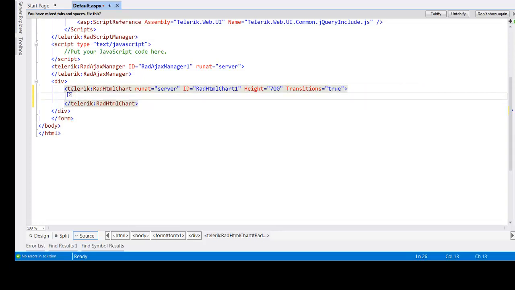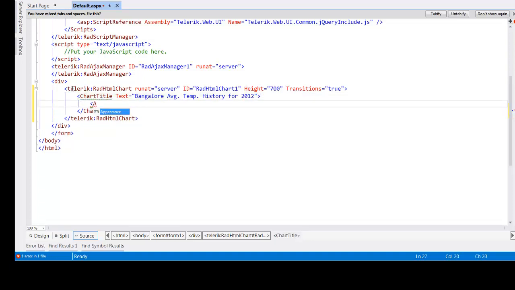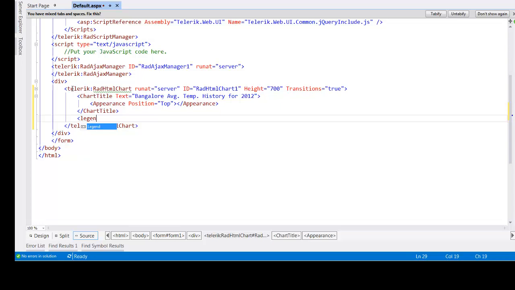First, let's go ahead and create the chart title itself. If you remember, I told the problem statement as Bangalore average temperature. So I will just say Bangalore average temperature history for 2012. That's my chart title. Where do I want my chart title to come up? I'll say appearance position is top. So I want the chart title to be coming up at the top. Next, I'm going to go ahead and say legend. Where do I want my legends to be coming up? I'll just put it at the bottom.